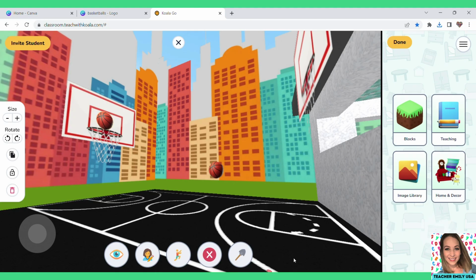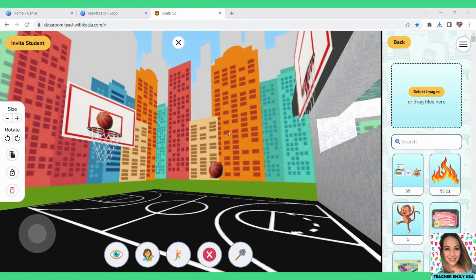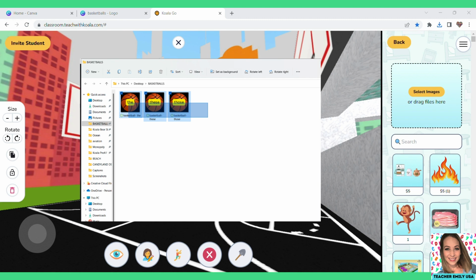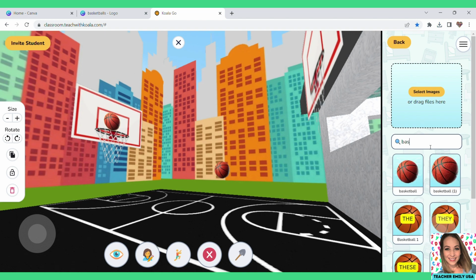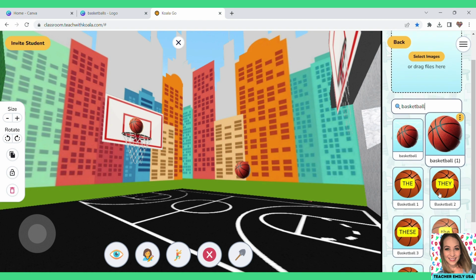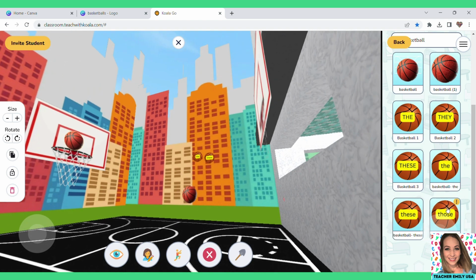From there, I can open up the images library in KoalaGo. I can select all of these images in my folder, and I can just drag them right into this tab where it says select images. Now if I go into the filter and I hit basketballs, all of these images that I want to use will pop up. Here we have the, these, and those.